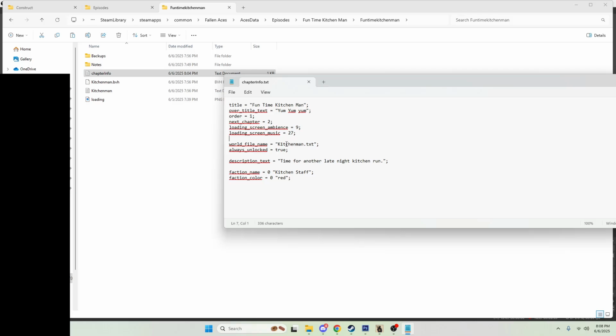So if it is Choo Choo Man Train Yard, that's the name of your map file, then it should be Choo Choo Man Train Yard.txt. And make sure you have your quotation there.